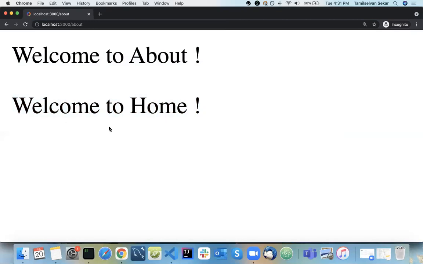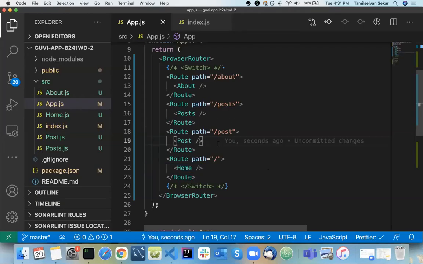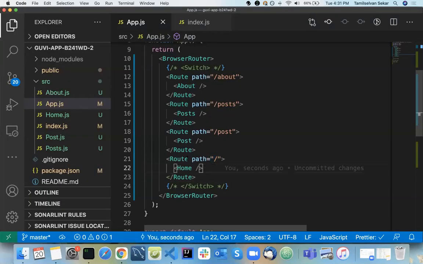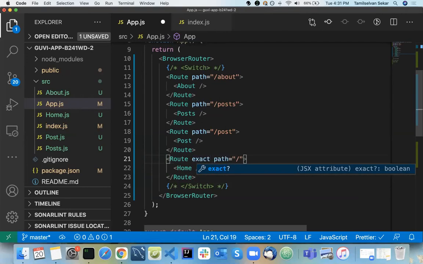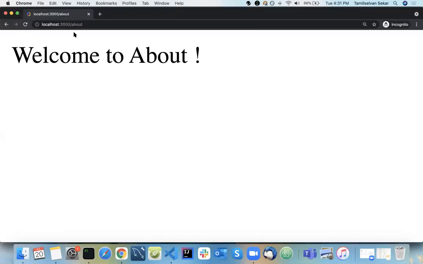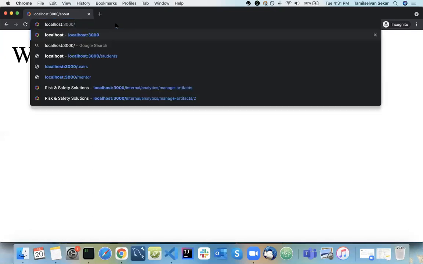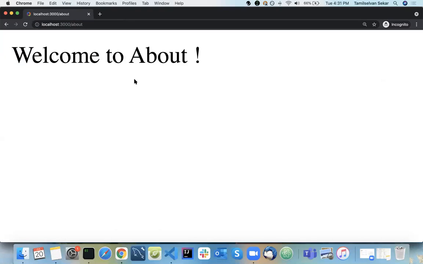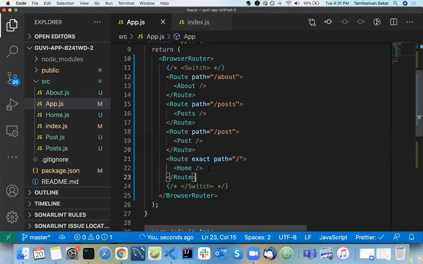So that is how your React router DOM behaves. In order to overcome this, for example, this component should be rendered only when the URL exactly matches your slash. If you want that, you can have something called exact here. So if you do this, only if it exactly matches the slash will the home component be rendered. If I go with the about component, this component will not be rendered. So that is the purpose of exact. Now if I don't have exact, what is the problem here?